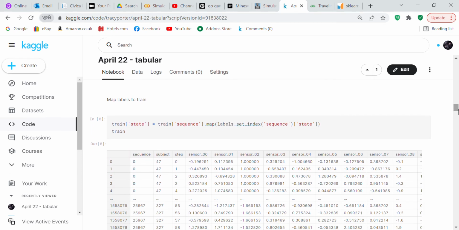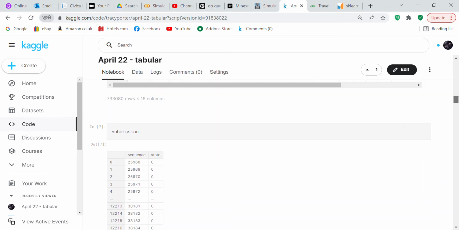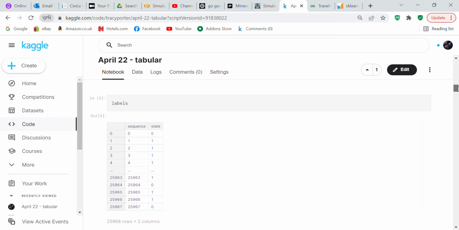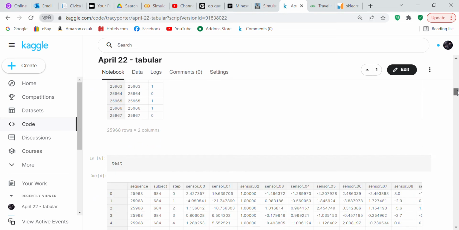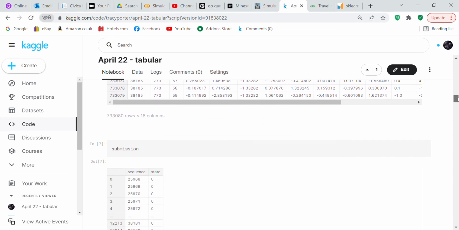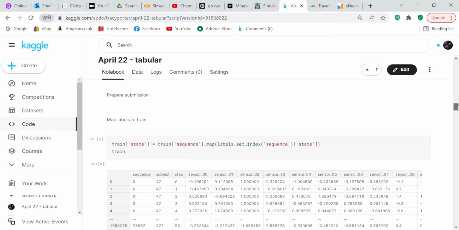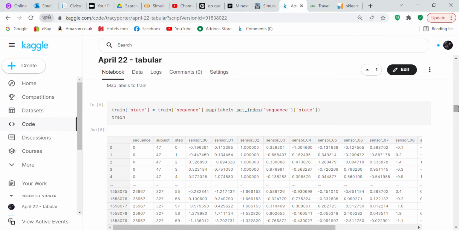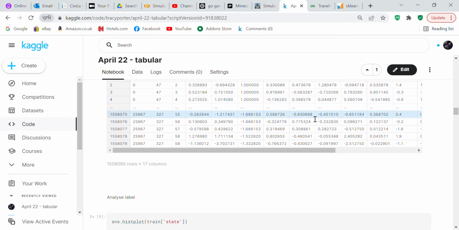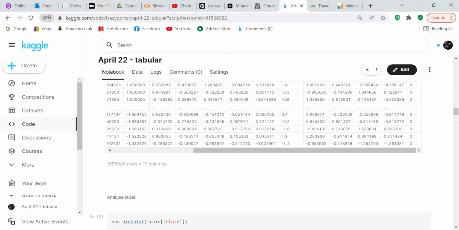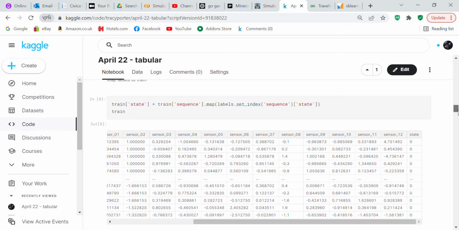What we do is we map our labels to the train, because you only have about 26,000 labels and you have 1.5 million rows, so that's not going to work out very well. So we map our labels to the train, and there's the code right there to map the labels to the train, and you can see the labels are mostly 0.